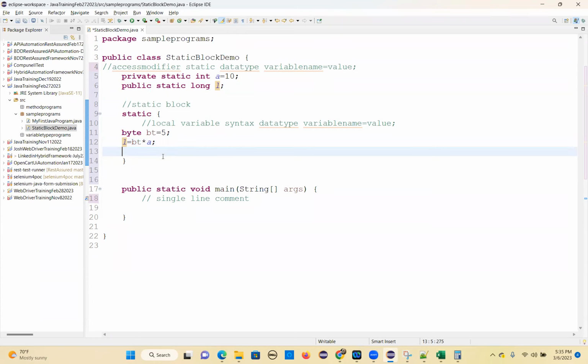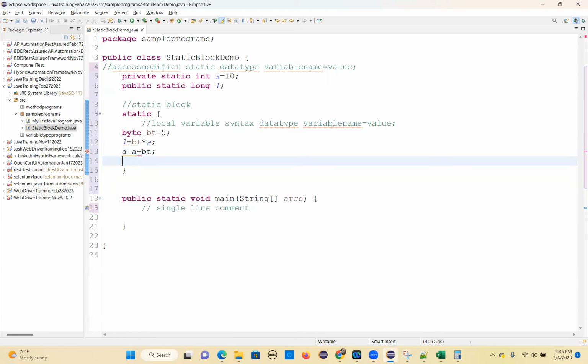You can initialize your variable values. Even I can change a value also. See, a equal to a plus b. I can change it like this. Now the a value after the 13th line, what is the a value now? 15. So the a value after the new assignment. What is the new assignment? We did a plus b.